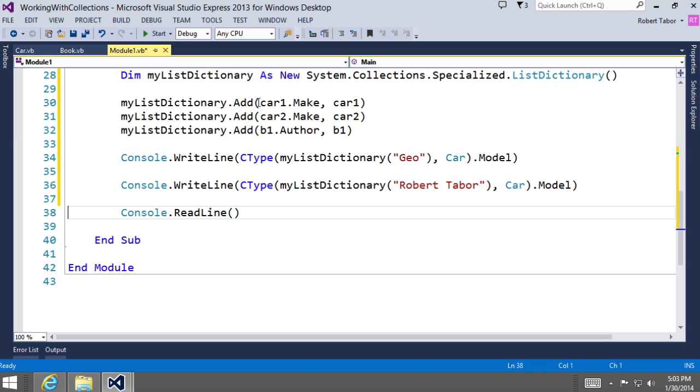Okay, so hopefully you can see that the process of adding an item to the dictionary is different than adding something to the array list. We were able to pass in a key and the value itself that we want to store. List dictionary is named after a family of collections called dictionaries because they have a key that we can use to reference a given item in the collection, and then the item itself, in this case, an object called car, and an object called book. Okay, so what we can do then to find a given item is to just use its key.